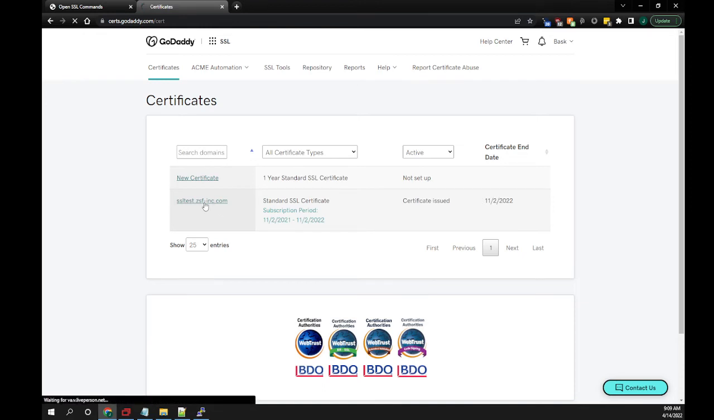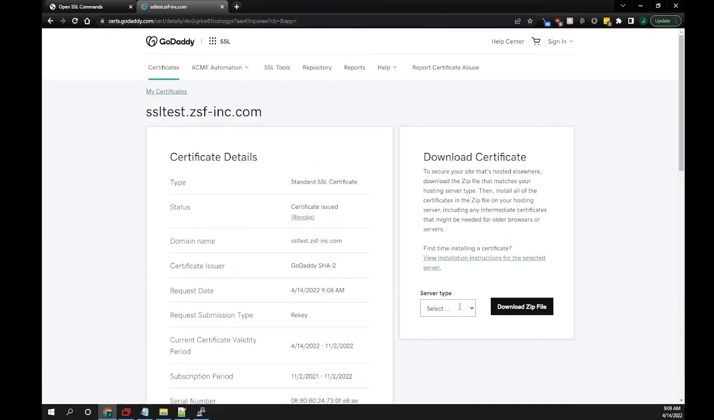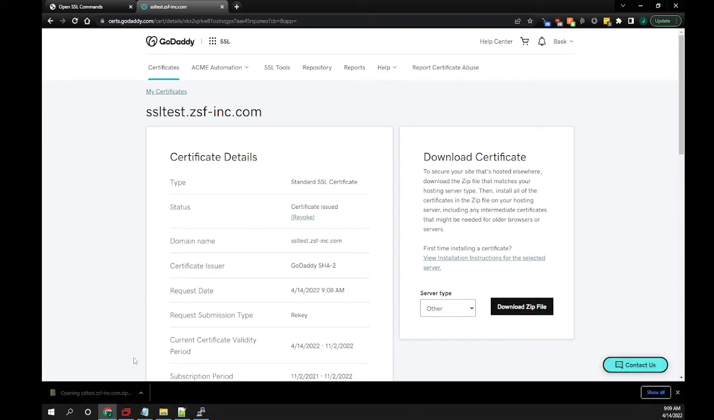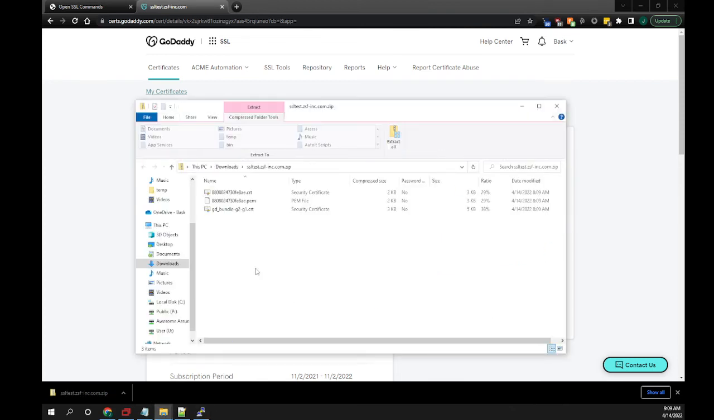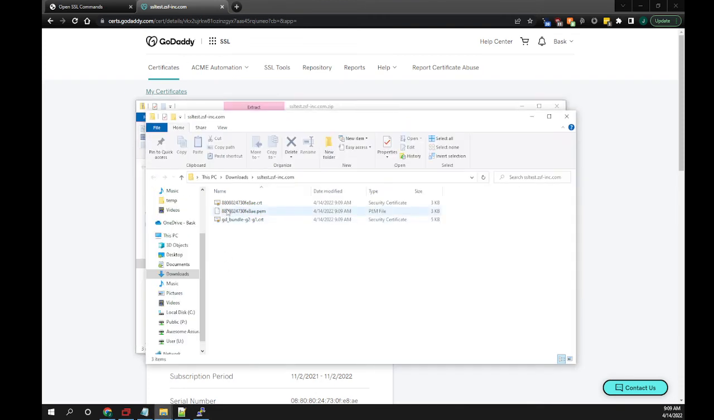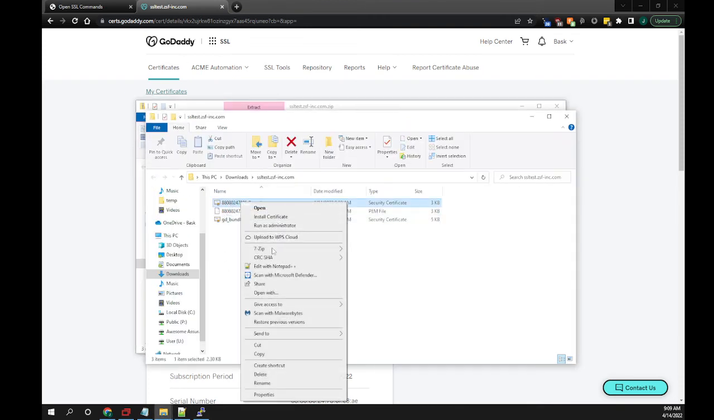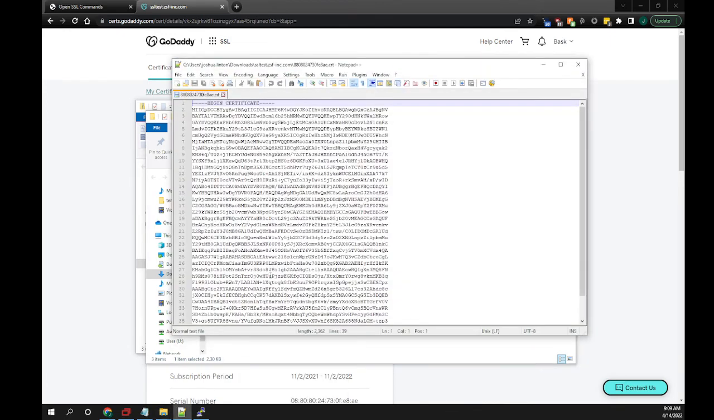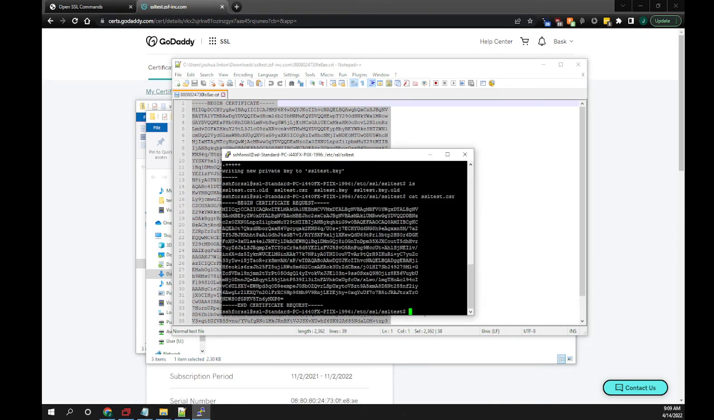Our certificate has been issued, so we're going to click into it and we will download. We're going to extract our files, and open our certificate with a text editor or notepad. And we'll copy the contents and return to our terminal.